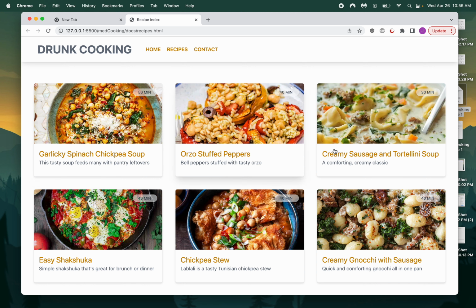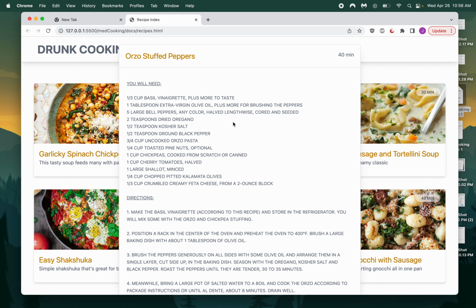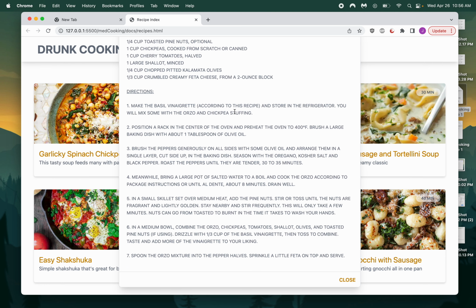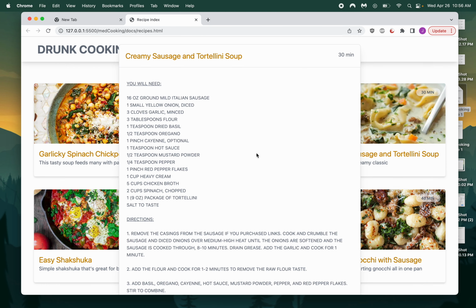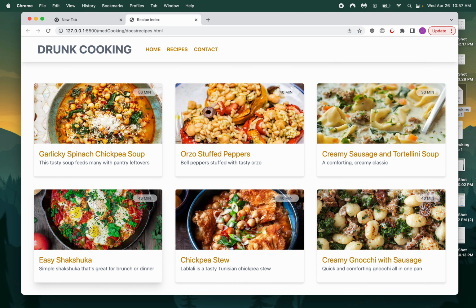We have some fun little CSS styling on them. And when you click on it, it pops open the recipe as a modal pop up on screen. And down here you can click close and it'll close the recipe modal. You can just click through each of them successively and they all work.